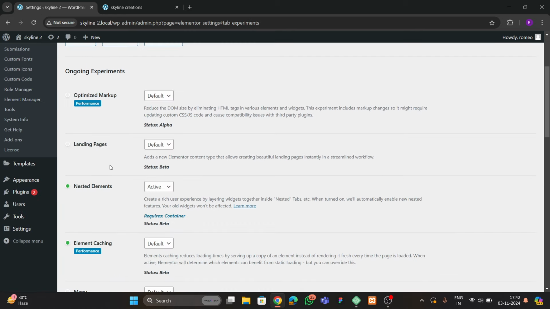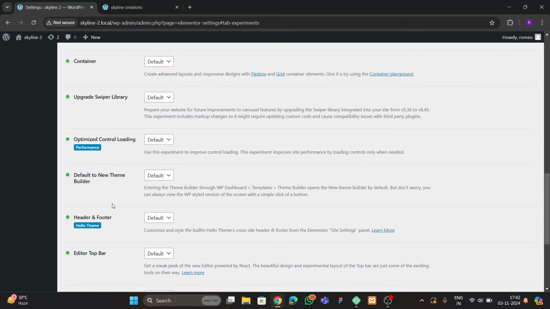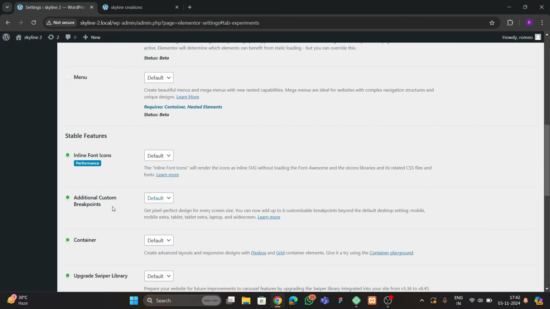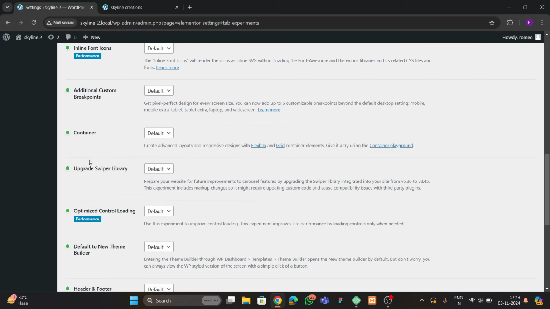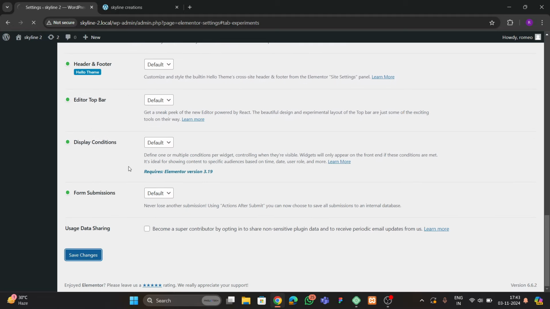In the settings you can see that we have the feature section. In this section we have to activate nested elements, and if you are using the new version of Elementor, then these settings are pre-activated. If you are using the old version of Elementor, then you have to activate the container, Swiper library, and the grid container, and all of this. Okay, so let's save the changes.